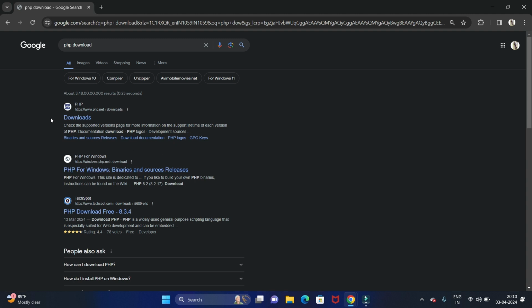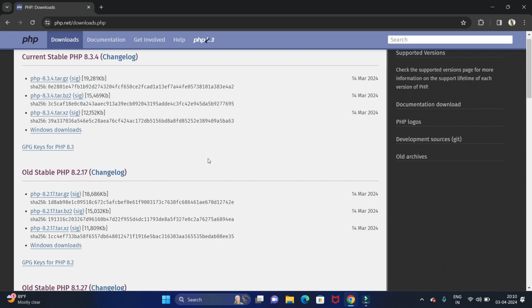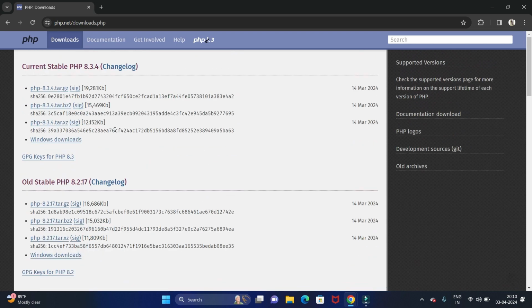Then you will get the first link. Just click on that. Now here in downloads you can get the current stable version and the old versions as well. From that we are going to install the current stable version for Windows. So just click on Windows download.